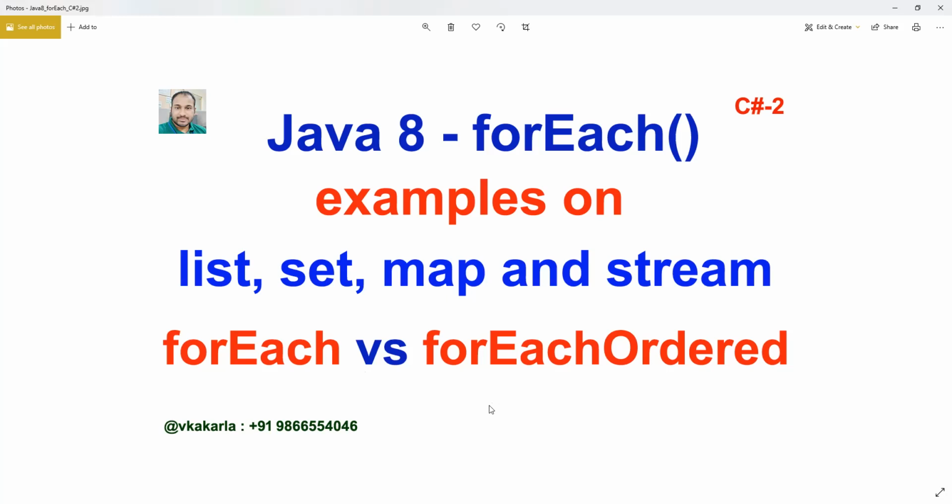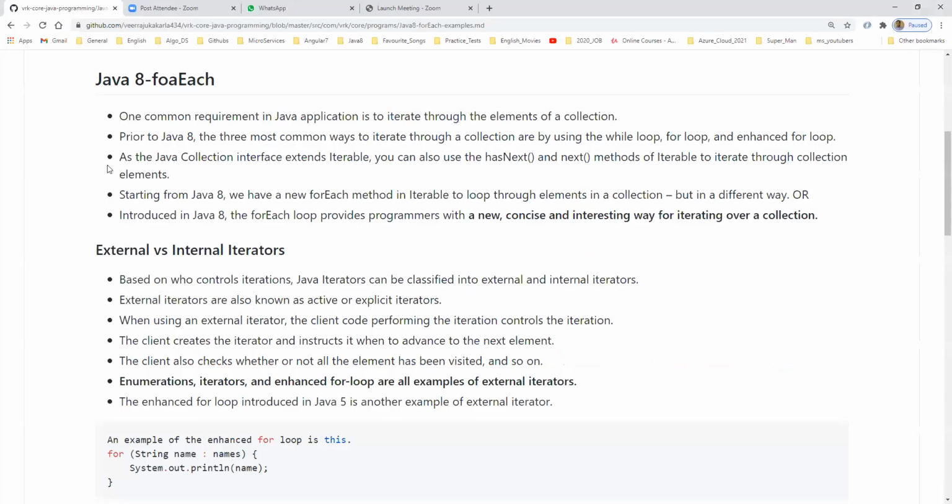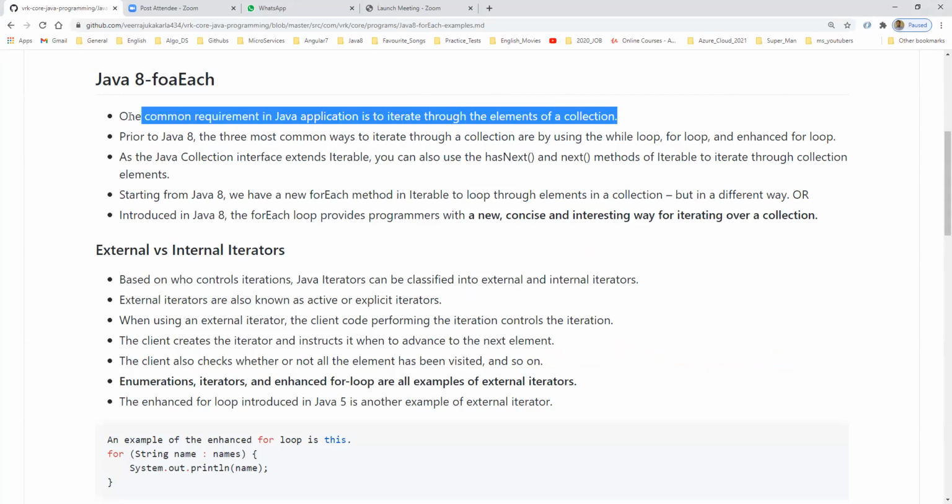Before starting the examples, I want to discuss a few pieces of information about the Java 8 forEach. So let me share the information. Yeah, so Java 8 forEach: one common requirement in a Java application is to iterate through the elements of a collection.